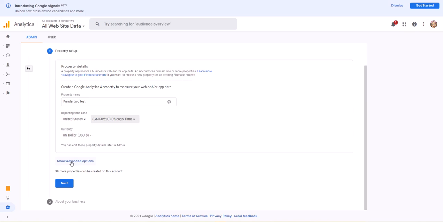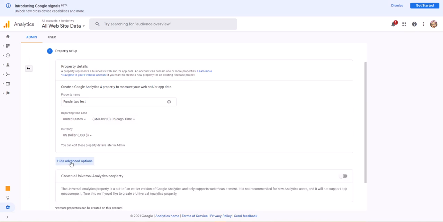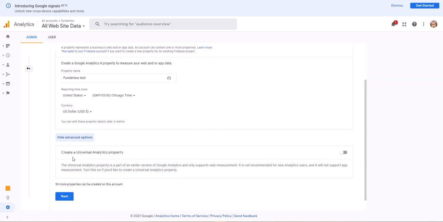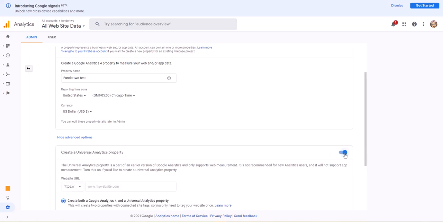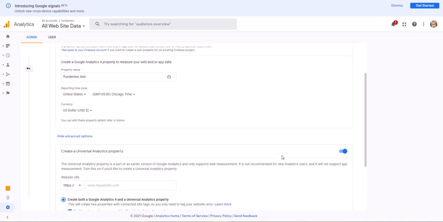Below this screen is a Show Advanced Options. I'm going to click one time on the Show Advanced Options. A flyout occurs and you'll see a choice, Create a Universal Analytics Property. With that, I come over to the right-hand side of the screen and I click on the toggle button and turn on the Create a Universal Analytics Property.